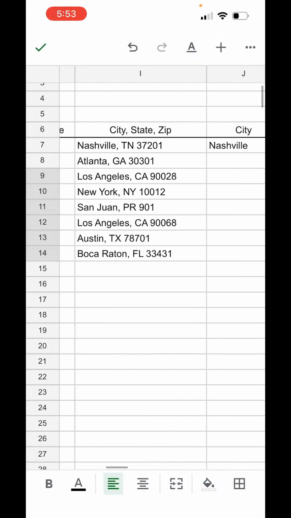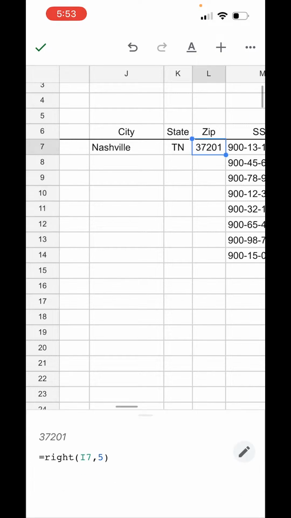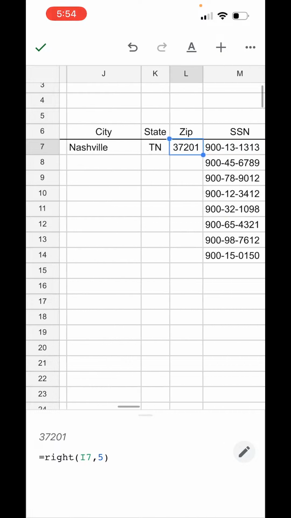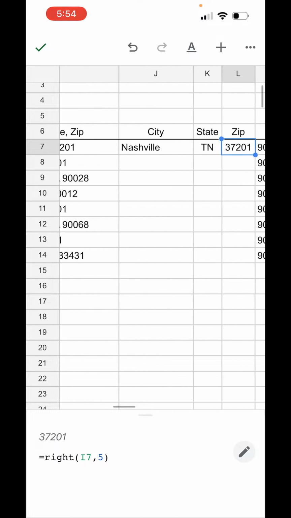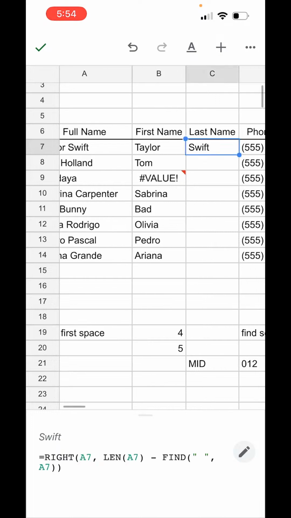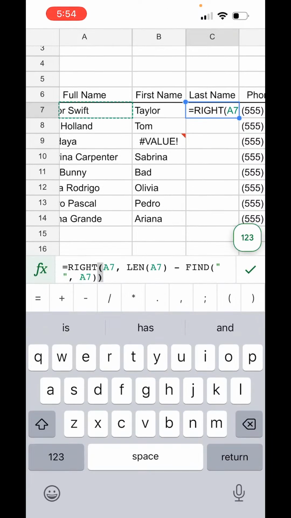But maybe what you want is to get the zip code, or to get the last name. The zip code just does the last 5 because that's going to be the end of the address. So let's scroll back to last name. Swift, Holland, Carpenter, they're all going to be a little bit different, longer and shorter. Here's how you do Swift, and it's the same thing as the left. You do right A7, but you've got to add this: len A7 minus find, quote, space, quote, comma A7, and that will get you the last name.